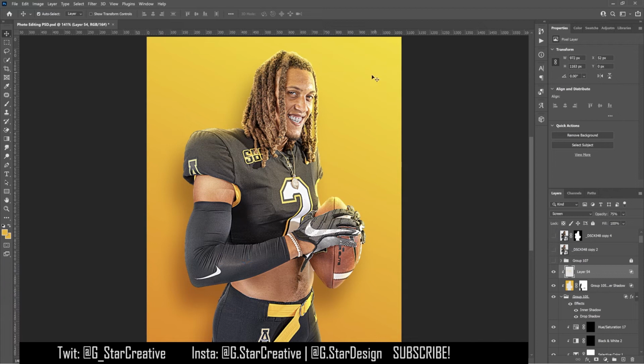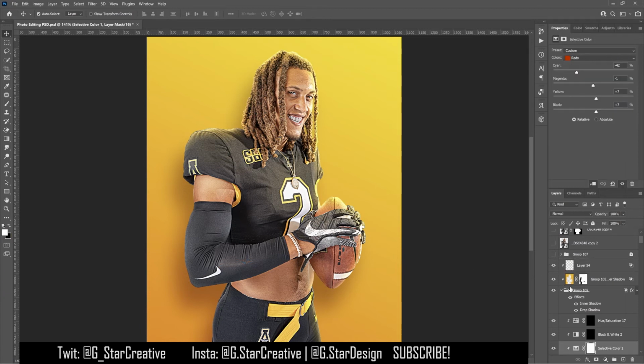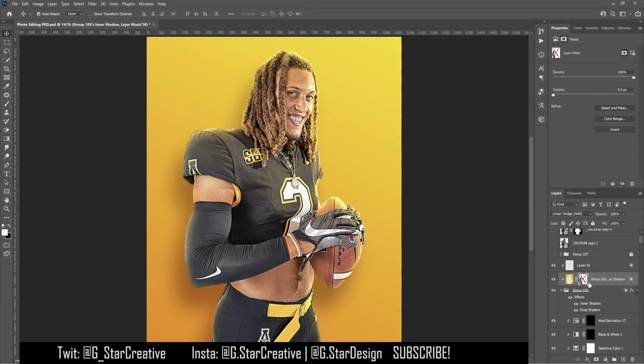So if the light was coming from up here going down this way, there wouldn't be much light hitting him from this side. So I had to wipe all that away. That's what I did with this layer mask. That's what it looks like before I wiped it away, and that's what it looks like after.